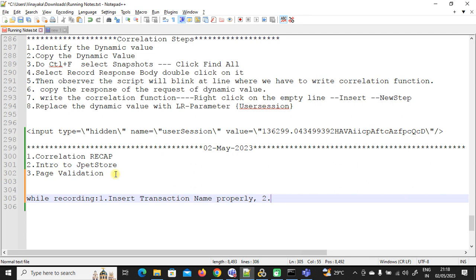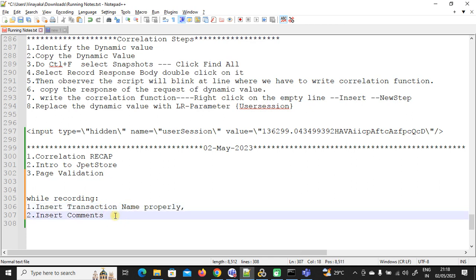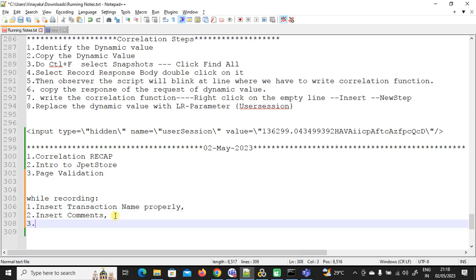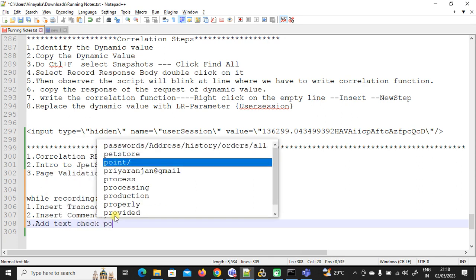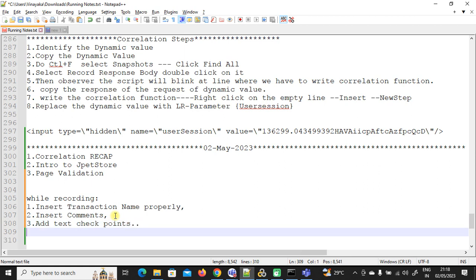Second thing, insert comments. You should insert the comments. What is the other thing we need to do? Yeah. Add text checkpoints. These three things you should be very, very careful about. And also, while recording, be careful.